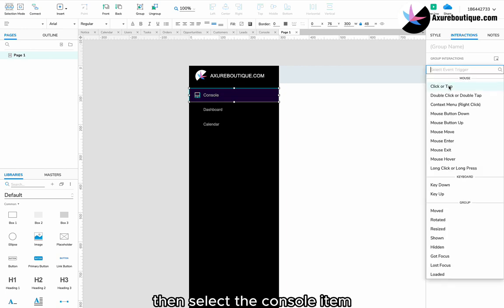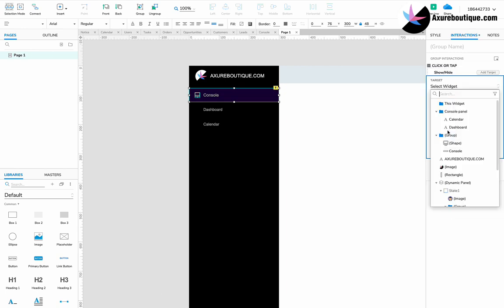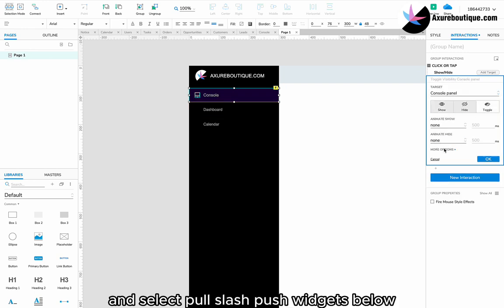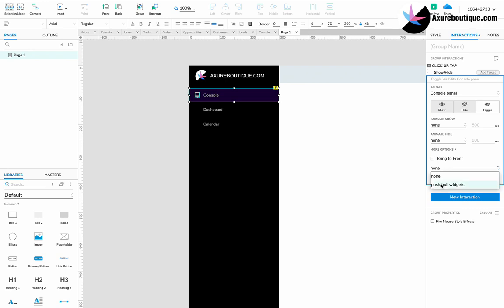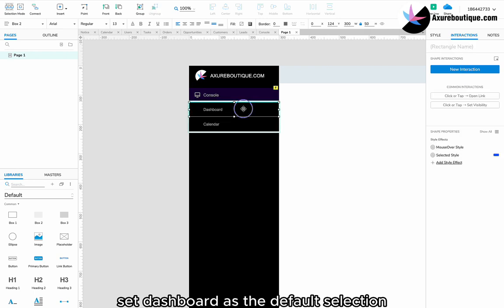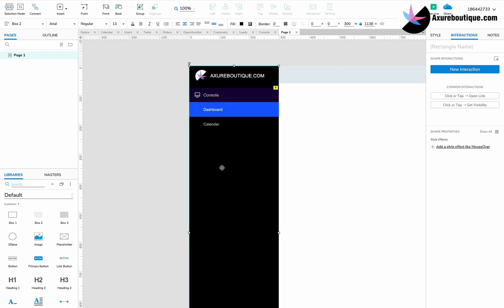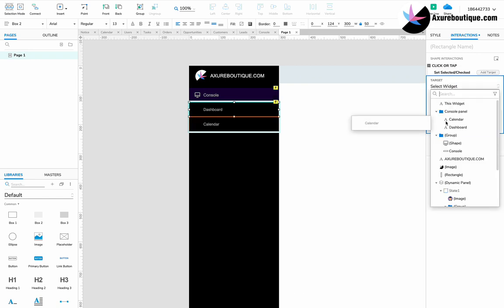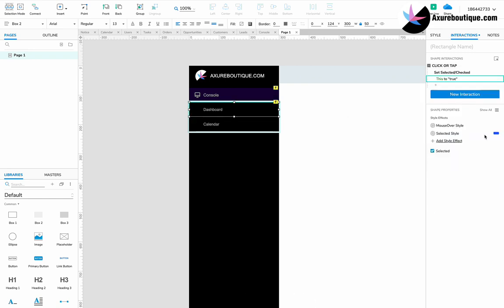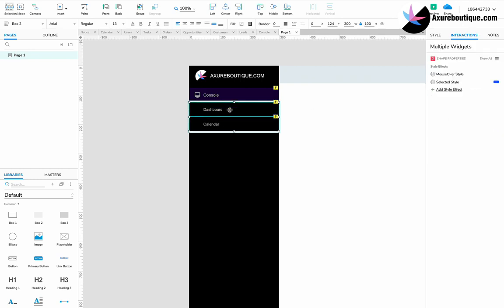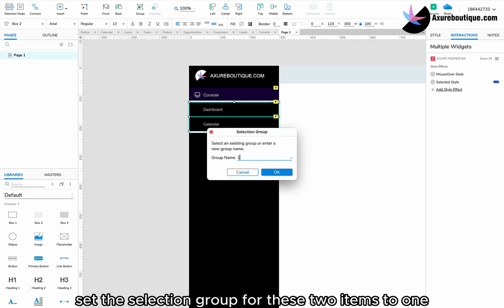Then select the console item, add a click interaction. Switch the visibility of the console panel and select pull/push widgets below. Set Dashboard as the default selection. Select Dashboard, add a click interaction. Select this widget. Then copy and paste the interaction to console. Set the selection group for these two items to 1.